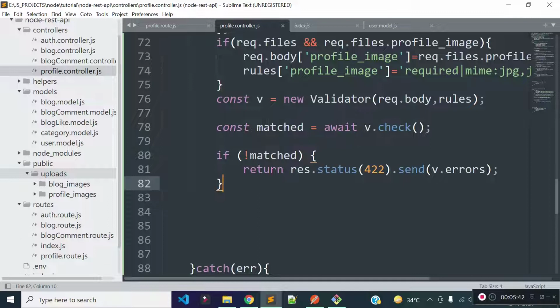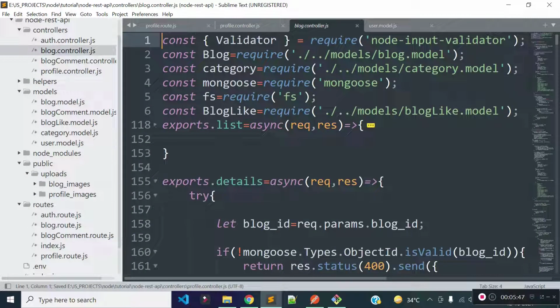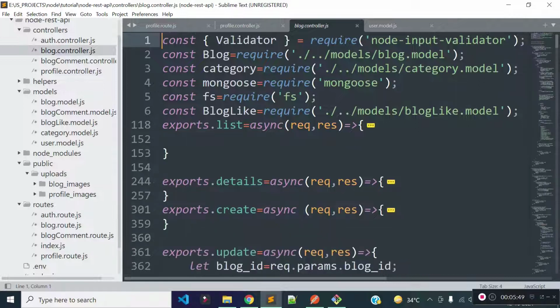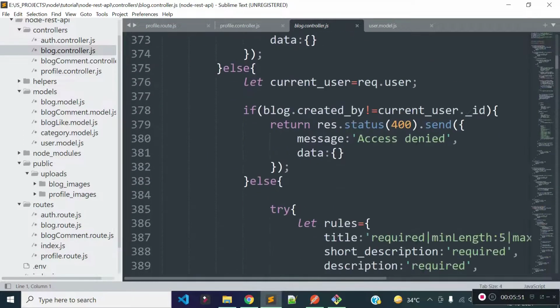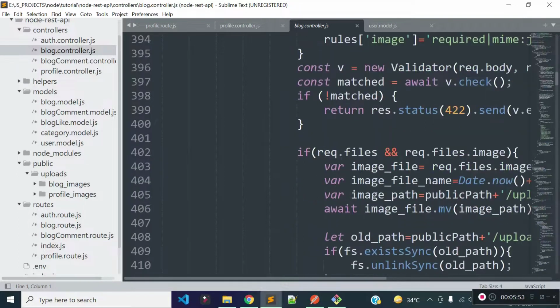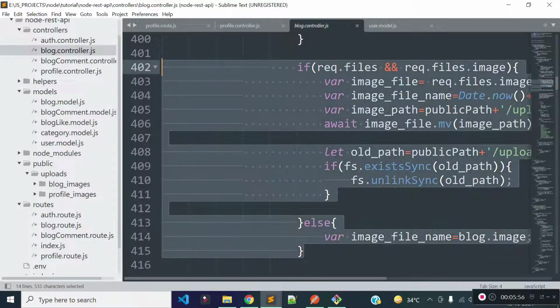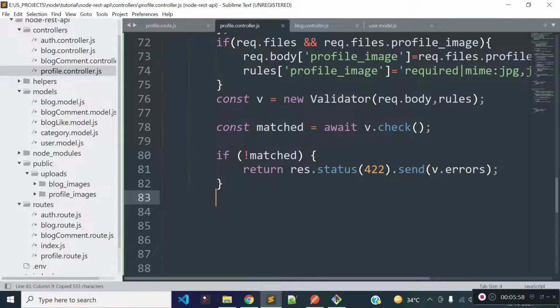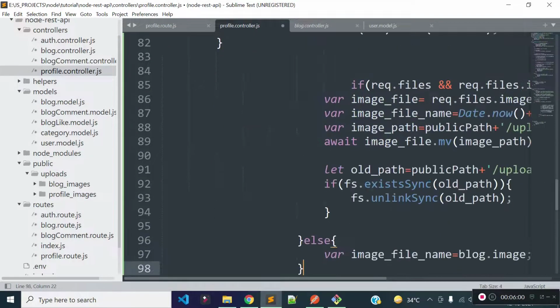Okay, and we already uploaded an image inside our blog controller's update method. So let's find the update method of our blog controller, and then let's copy this code from here and use it inside our update underscore profile method.